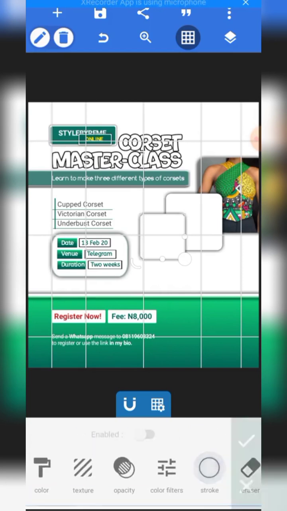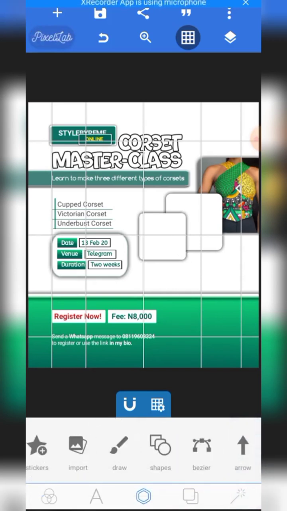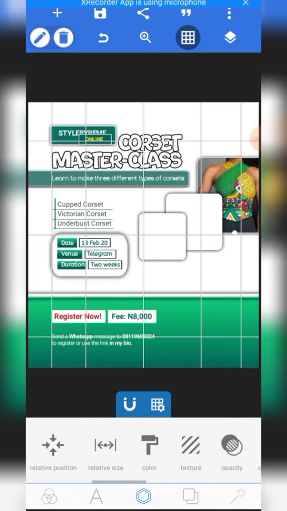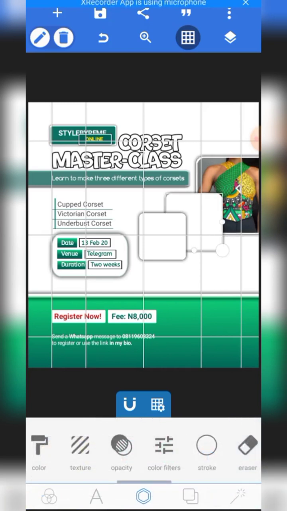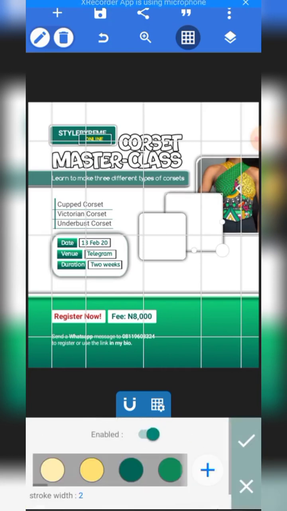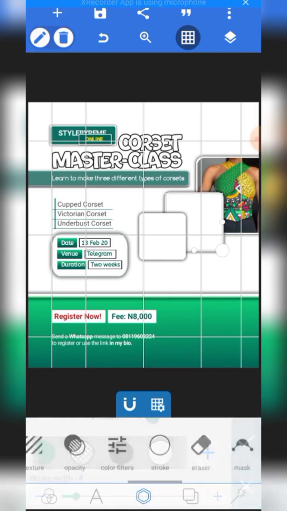Let me give it an outline. Let me see if I can give this an outline. Yeah, I will make the outline 3 or 4. So also this I'll give it a stroke, 3 white. I'll give it maybe 4.